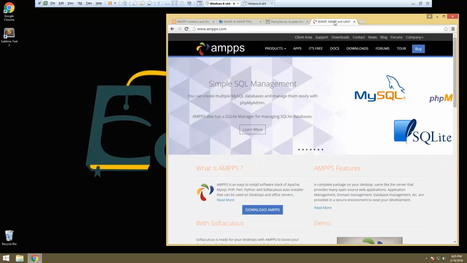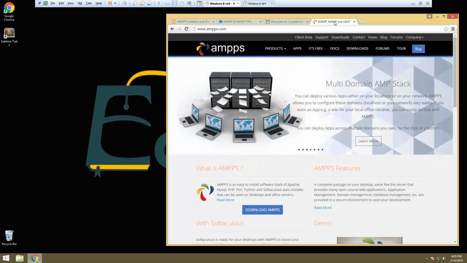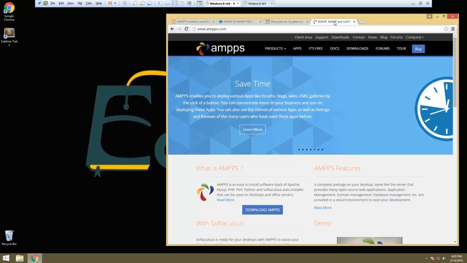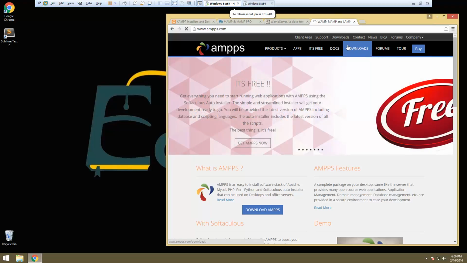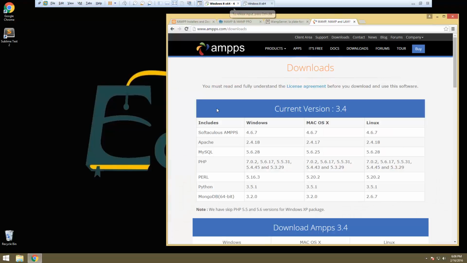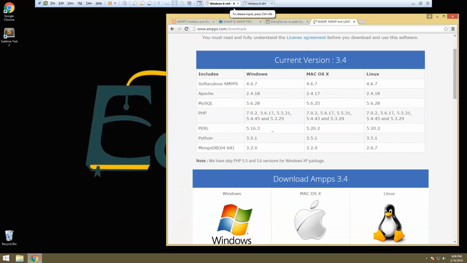The one that we're going to be using is called AMPPS, and I like this one because it gives you a panel kind of like as if you had a hosting account. You can add domains, you can add FTP accounts. It's kind of like having hosting right on your local machine. So that's what we're going to be using. We're going to go ahead and go to Downloads, and you can see it's available for Windows, Mac, and Linux.